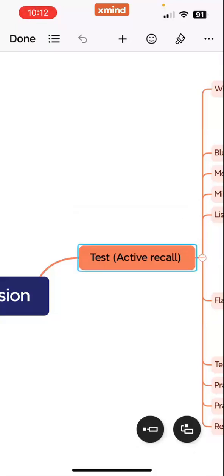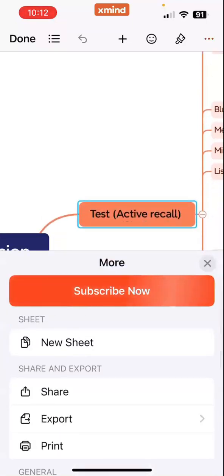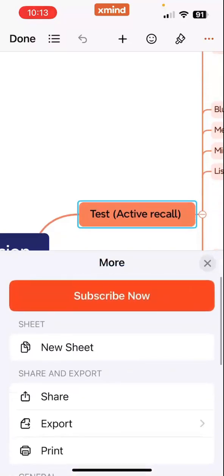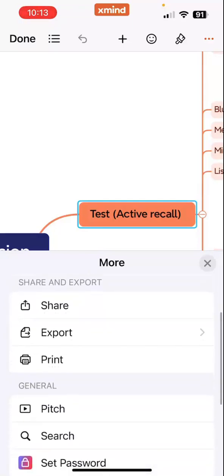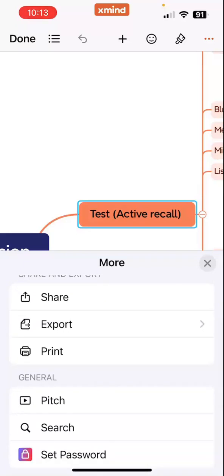But you've also got the options at the top of the screen too. So from the 3 dots, if you click on the 3 dots, first of all, this is the free version. There is a paid version, so you're going to get regular invitations to subscribe to the paid version. But what you can do when you've finished your mind map and you're ready to go, you can click on share, so that will send it as a message to someone else.